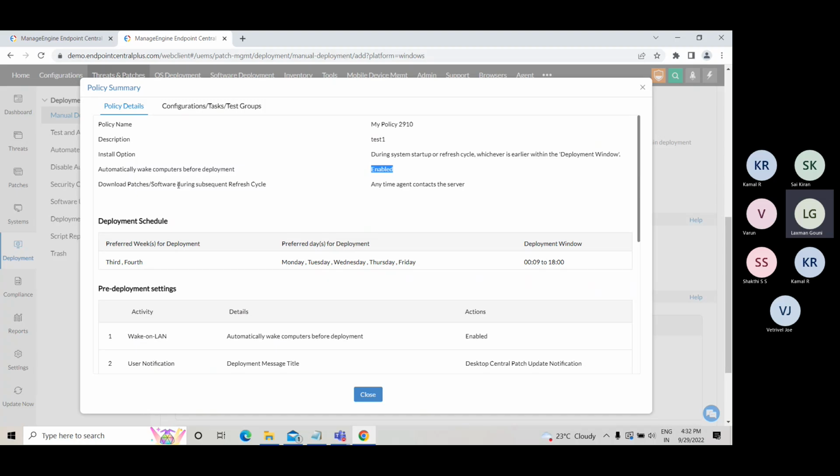Download patches and software during the subsequent refresh interval when the agent contacts the server. So as soon as the agent is in contact with the server or the cloud console, it will start to download the updates. Once the download is done, deployment will be started. When are you deploying? I'm going to do the deployment in the 3rd week and the 4th week of every month.